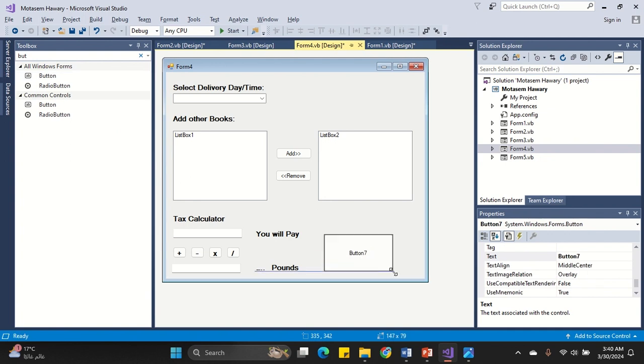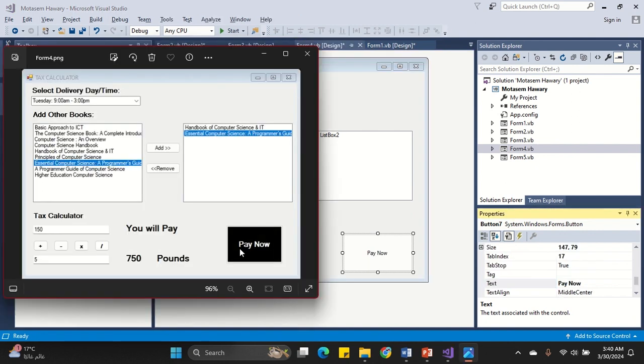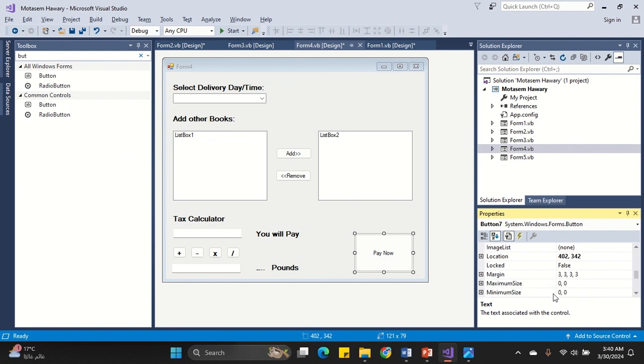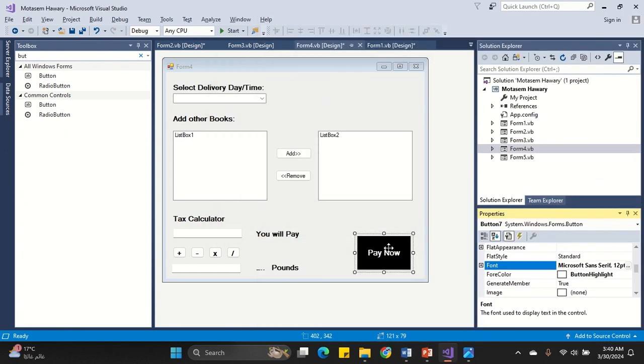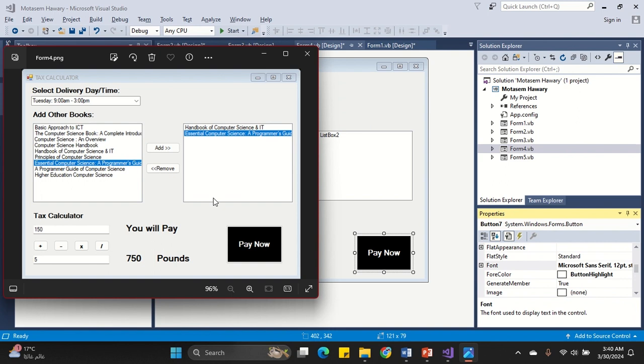Maximize it. And just add pay now. Now it says here this should be a black background and a white foreground. So let me do it the same. Going again to the fore color, make sure this is a white, and then the back color, making sure it's a black. Now refer to the Word document. It says here should be size 12. Here we go. So that should match my image over here.